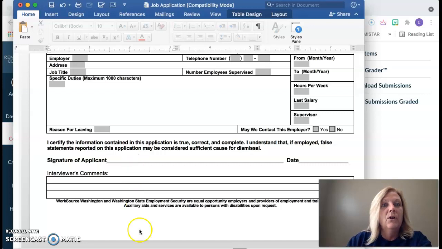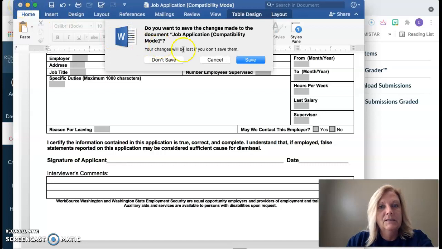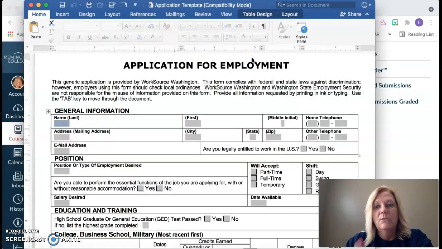All right, now when you're all done, watch what happens here. When I click this, it's going to ask me to save. You're going to click save. Remember, it's on your desktop, so when you go to submit this assignment, you'll pull the file from your desktop, and you named it application template, okay?